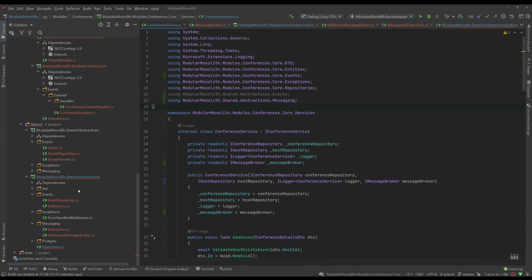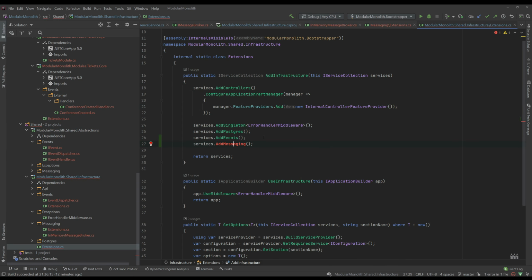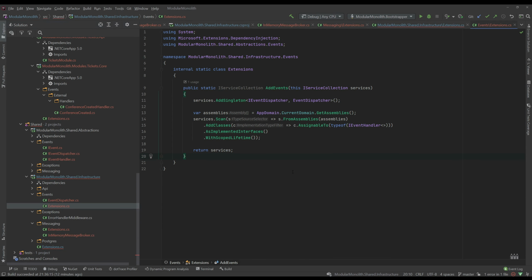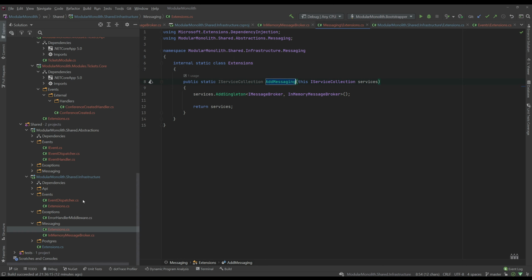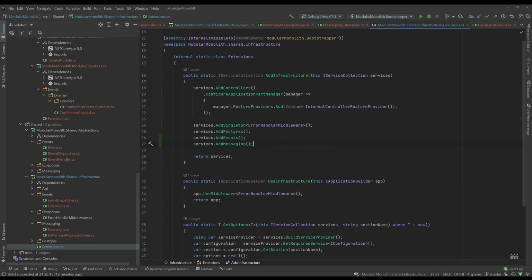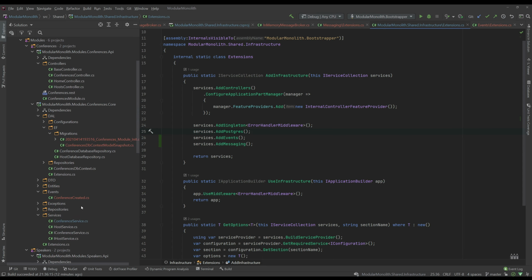Did you call this AddMessaging in the extensions? Yeah, but for now I think there's a typo with the AddMessaging name. Wait. Oh yeah, that's not new. All right. So AddMessaging. It's fine now. All right.